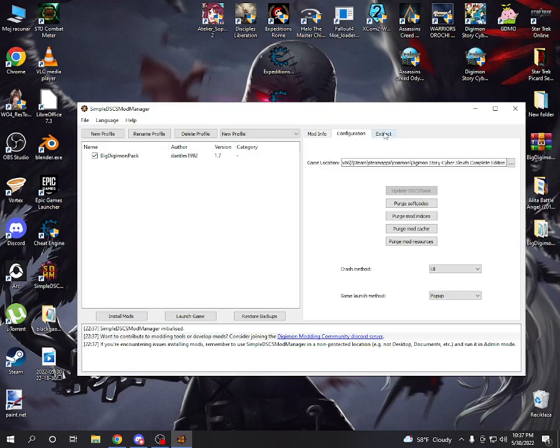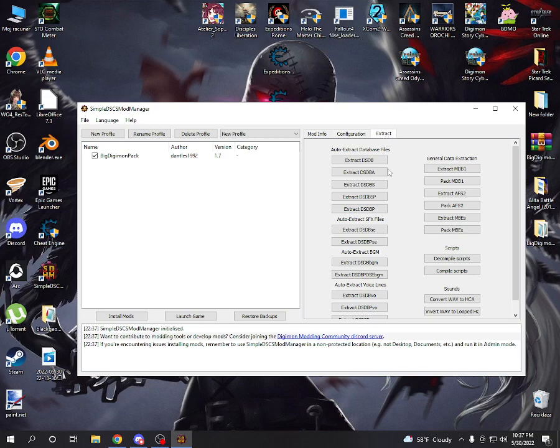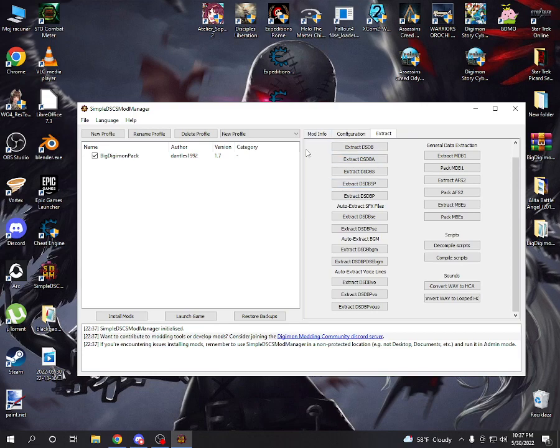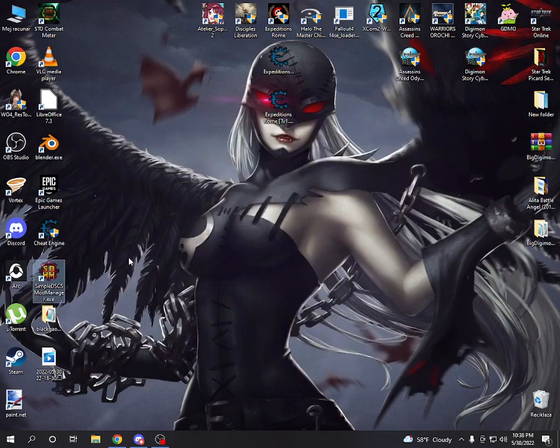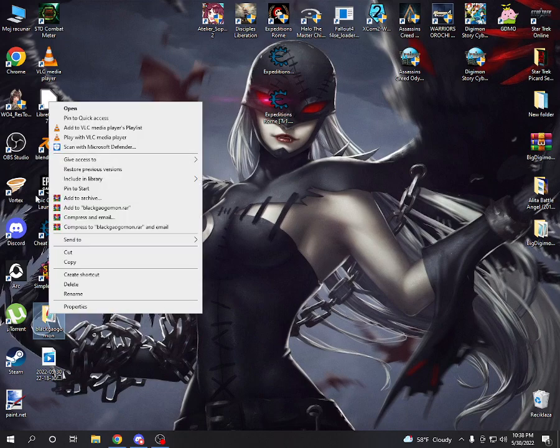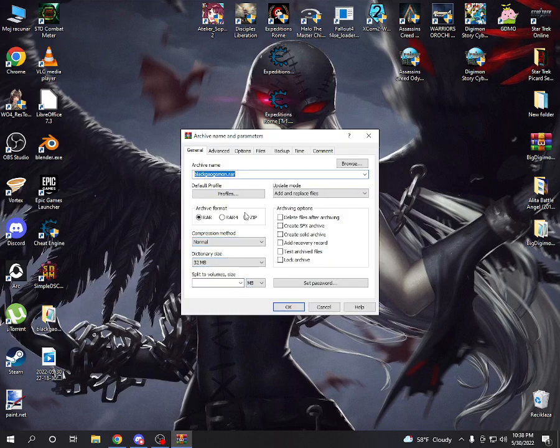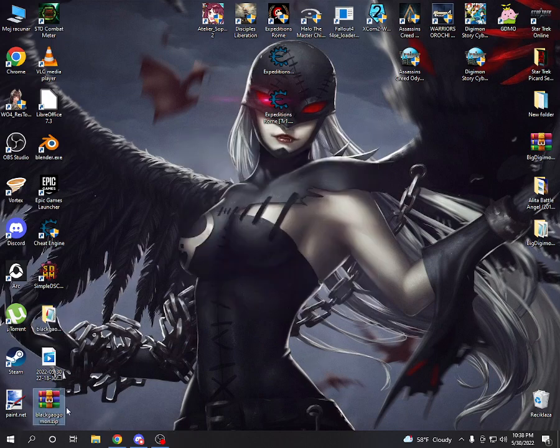I was told that we need to use compress to make a zip file for our mod. Now I don't know how to do that. I basically made this and just packed it in an archive like this. I'm using WinRAR, zip, and do this, and it's a zip. Right, simple.